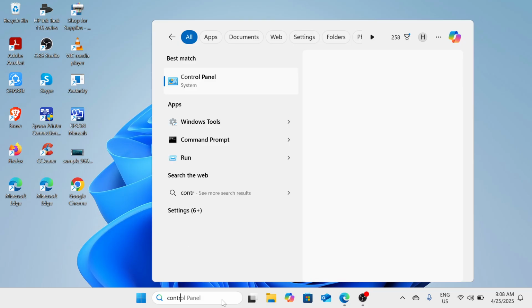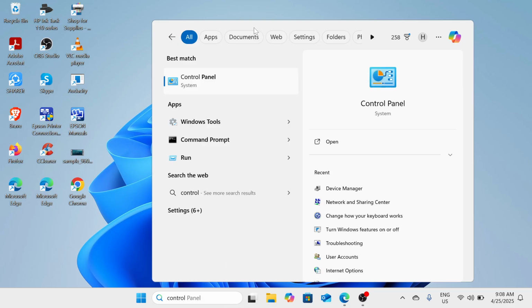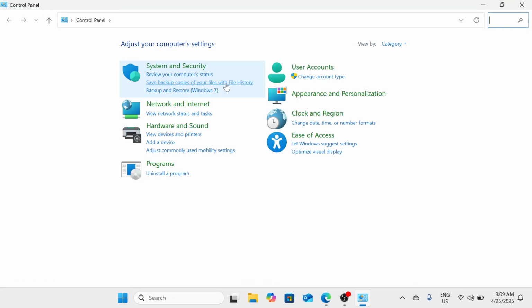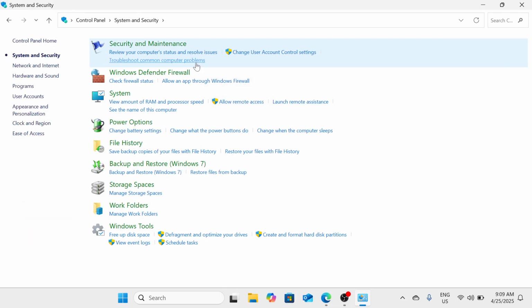First, type control in the Windows search tab, and then you will get this Control Panel option under best match. Once you click on that, you will get this kind of window. If you're not having the same kind of window, go to the view by options and select the category one, and then you will get the same window just like this one. Next, go to this system and security option. Once you click on that, you will get all sorts of options just like this one. So please proceed with system.